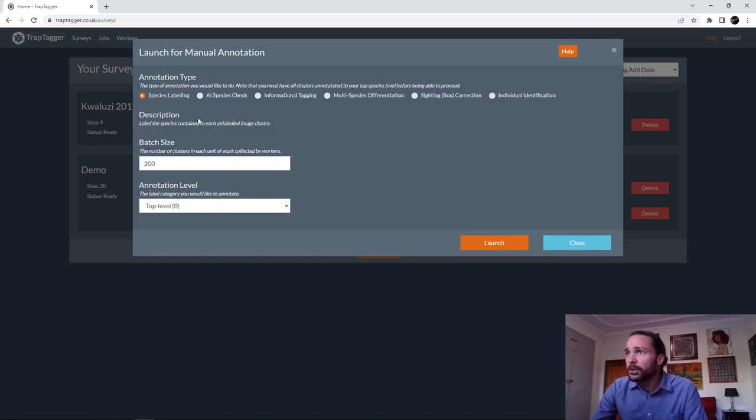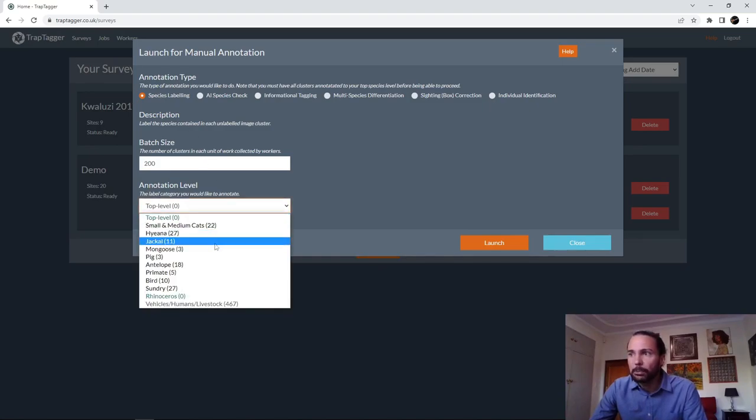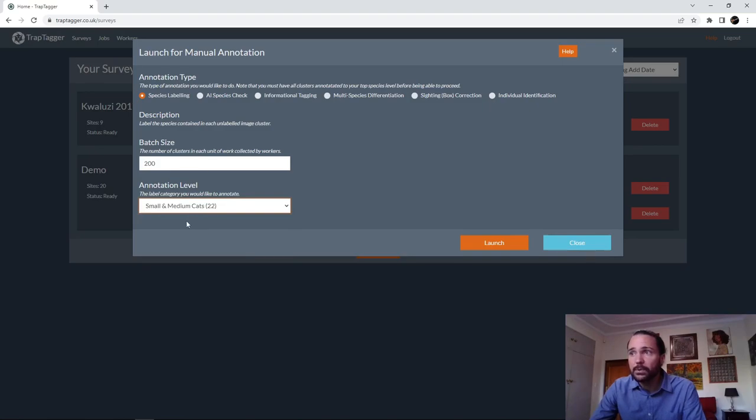What we're going to do is still within the species labeling, that is, the labeling of the species in the clusters. You'll see now we've got other options here. We did the top level labels, the top level of the hierarchy, and now we can look at the other groupings. In this case, because we're interested in small and medium cats, we can go ahead and launch that.